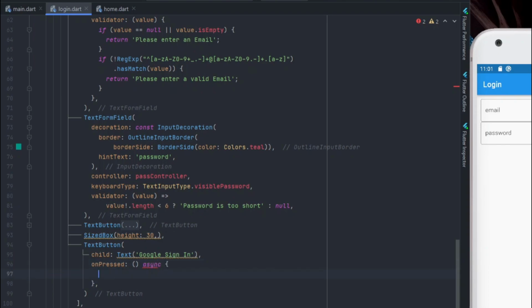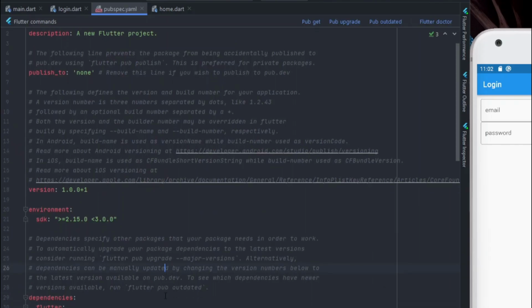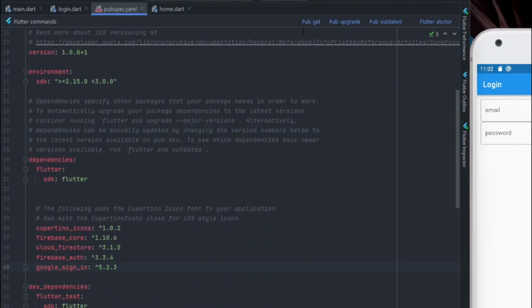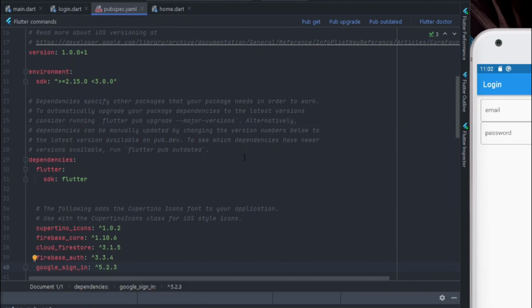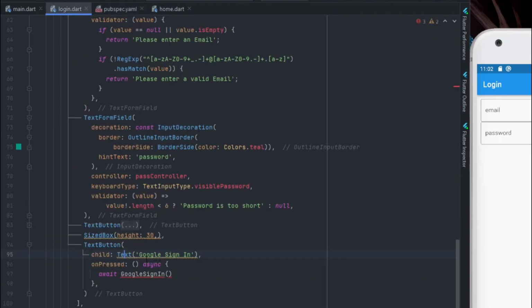So since we are signing in with Google, this will be an async function. We'll add the await keyword and then the function will come, GoogleSignIn. This is a function name. Okay, I did not import the package. We'll run pub get to get the package. And now we can import that.